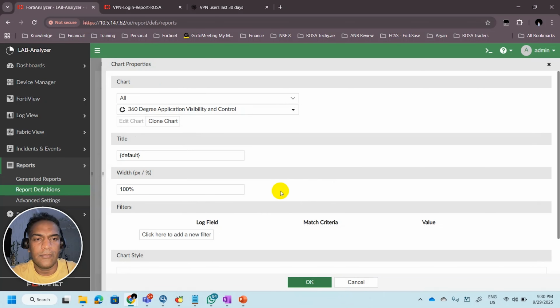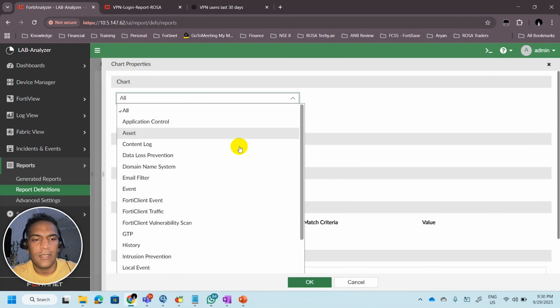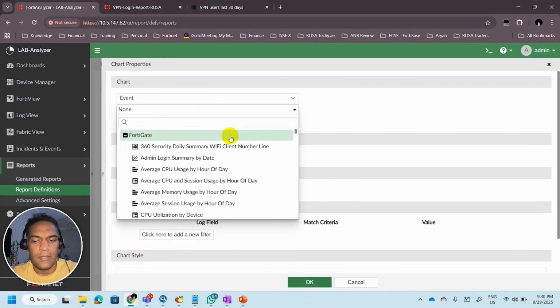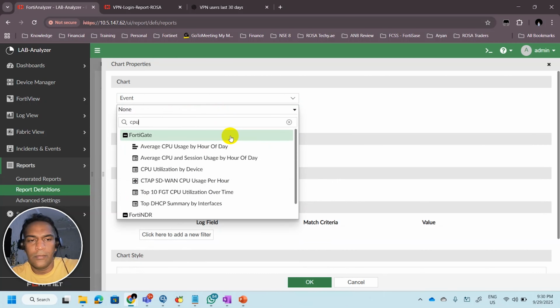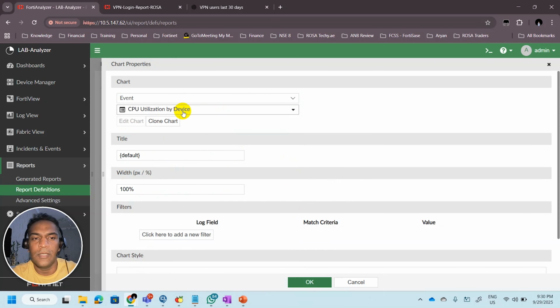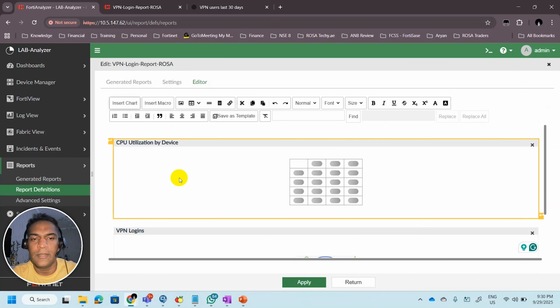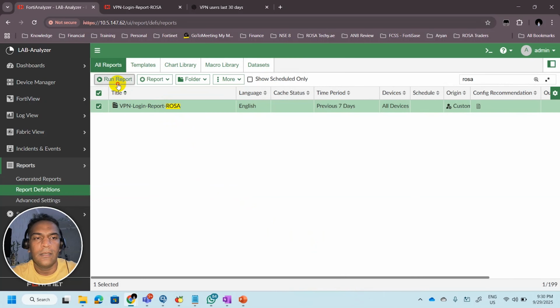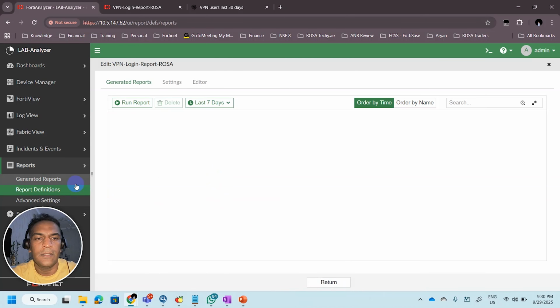Let's insert one more chart, and this time let's use event, and from the event I will have CPU maybe. Okay, CPU utilization by device. Click OK and apply. I will run this report again. Return, run report. Let's see if it runs.